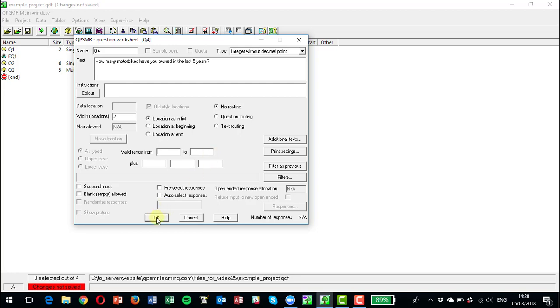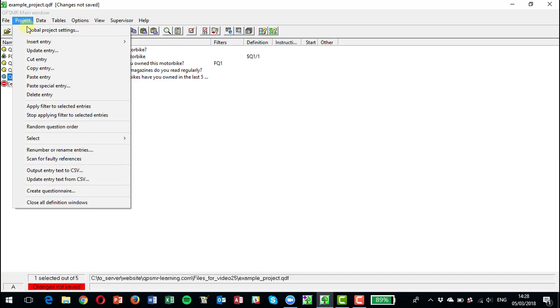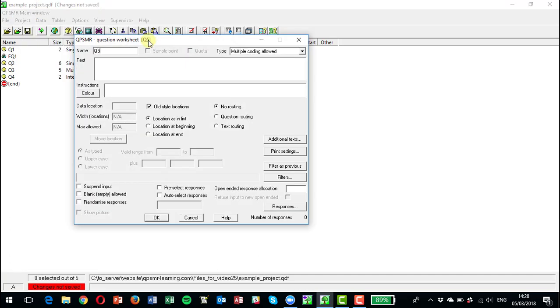All right, so we can click OK to that, and we've inserted our fourth question, which allows us to collect an integer. Let's go on to our fifth question, and here we can set up a verbatim text question, and the question is, how do you enjoy using your motorbike?